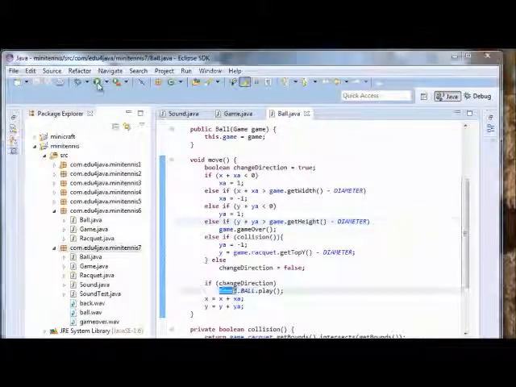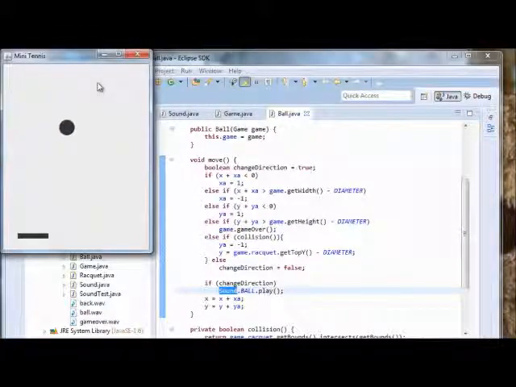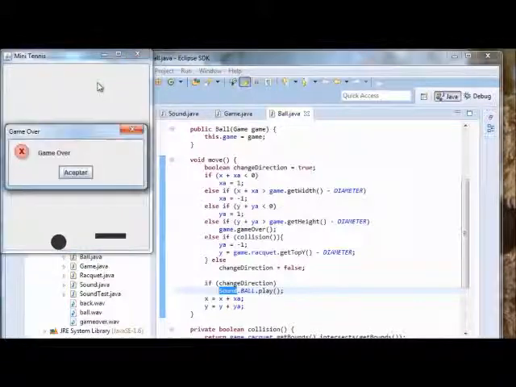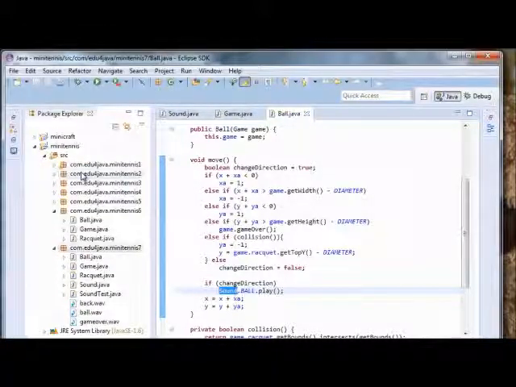Okay, let's try it. See, each time it bounces, it makes a sound. Now we're going to make it game over. The background music stops and we hear the game over sound. We click accept and the program finishes.